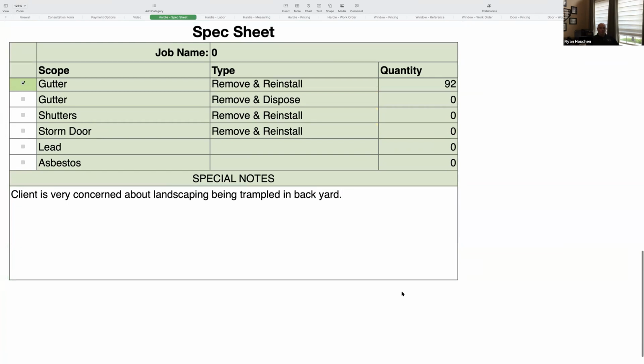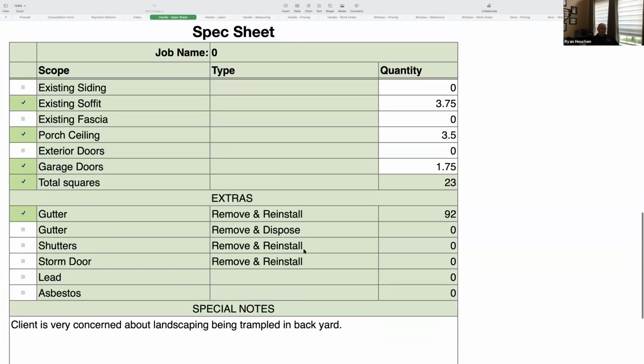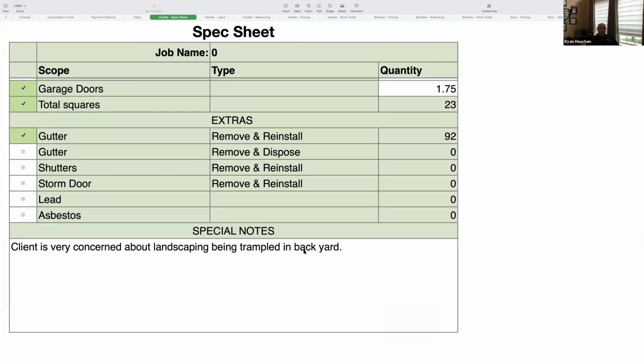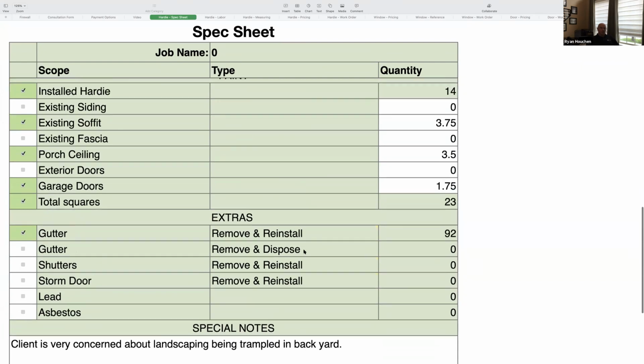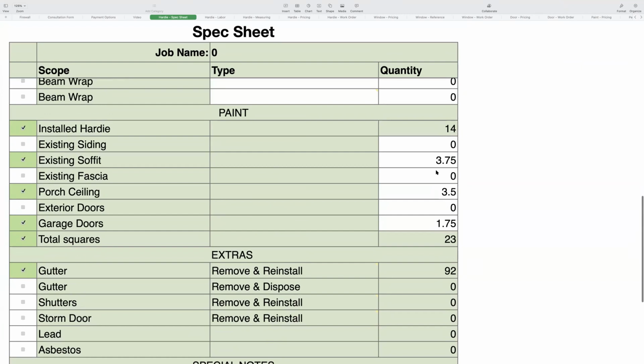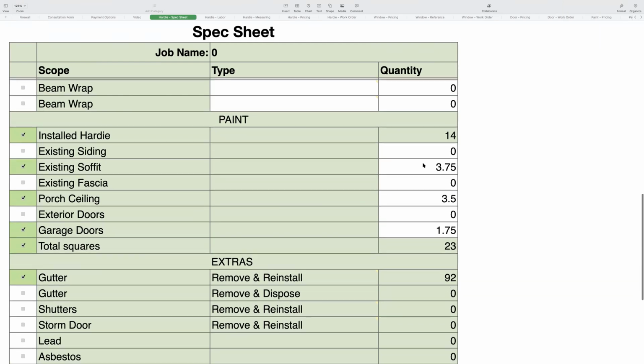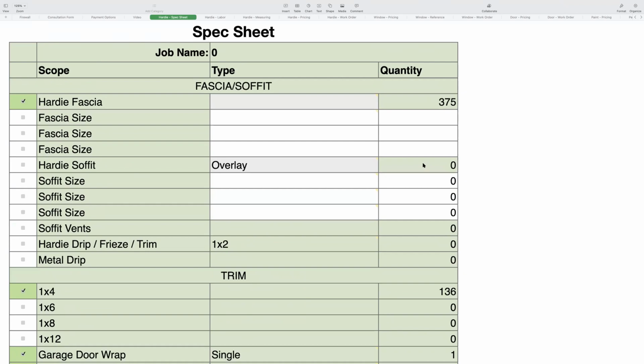I'd probably put that in there because, I mean, that's me. So you put your special notes in there, and then your spec sheet is done. You just have to make sure that, especially in the paint section, whatever white columns need to be filled out are filled out, and that the corresponding check mark is next to any item that has a number in it on the right side. Does that make sense? Yes, sir.